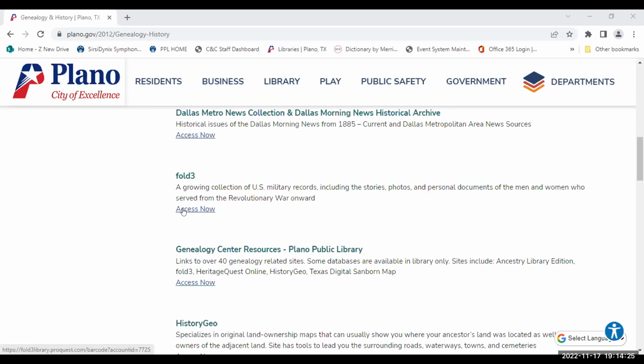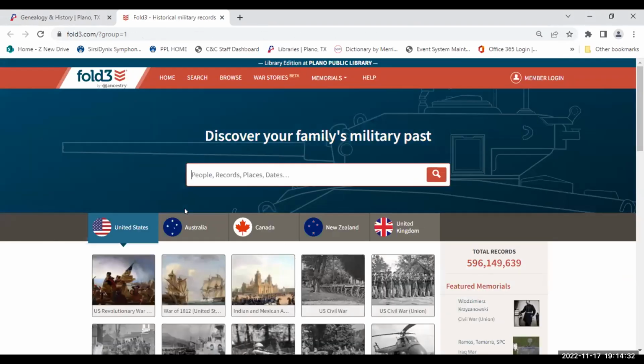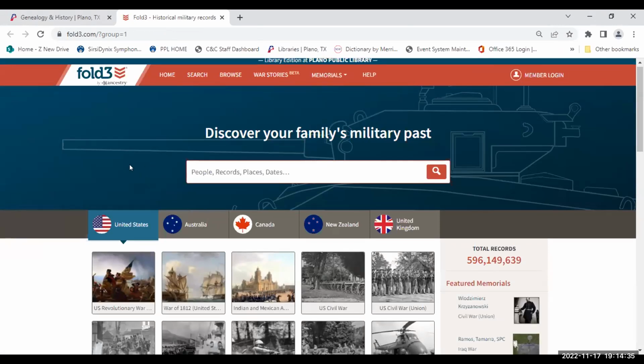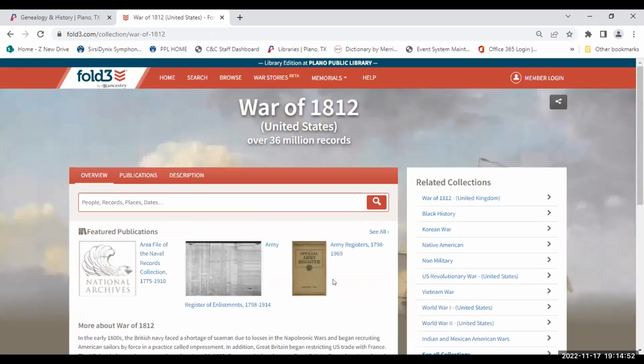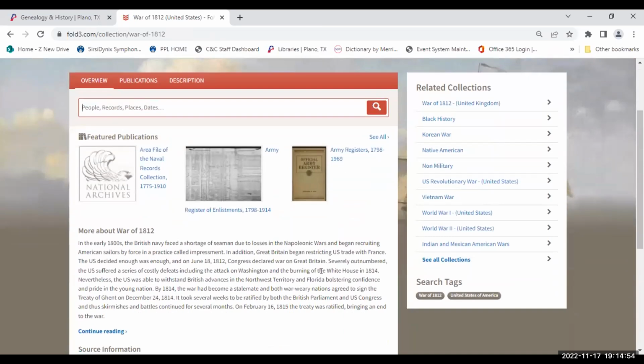So we're here at Fold3. We just hit access now. And voila. Because I'm in the library, that would automatically come up and bring you to Fold3, just like if you were on one of the public computers. If you were from home, again, that would have a pop-up prompting you for your library card and your PIN to access. So we're going to go to War of 1812 here. And again, you're seeing it's got the overview, the publications, and description.